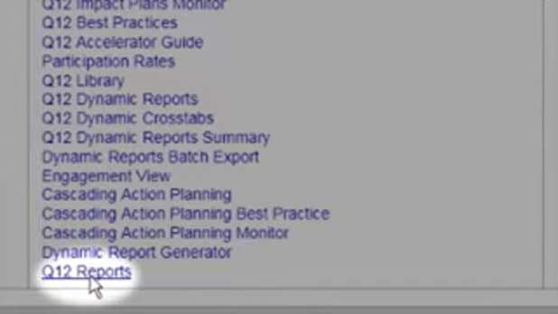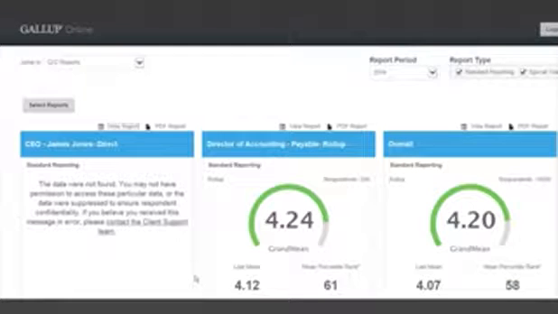To log in to Gallup Online from your web browser or after clicking the link on your Gallup Online invitation, navigate to the Gallup Online website. Once logged into Gallup Online, you can access your results in the Our Workplace section by clicking on the Q12 Reports link in the Deliverables section. You will be automatically directed to a summary view of your team's results.